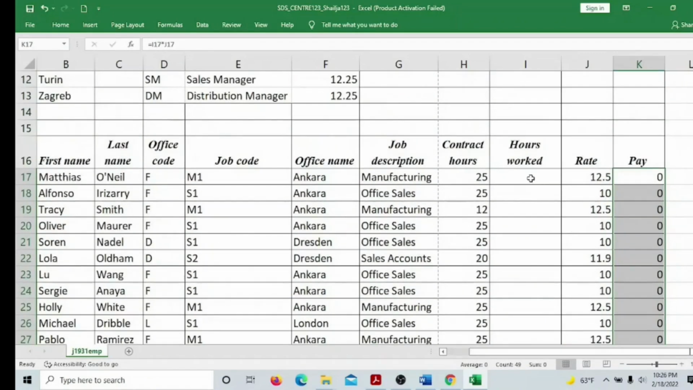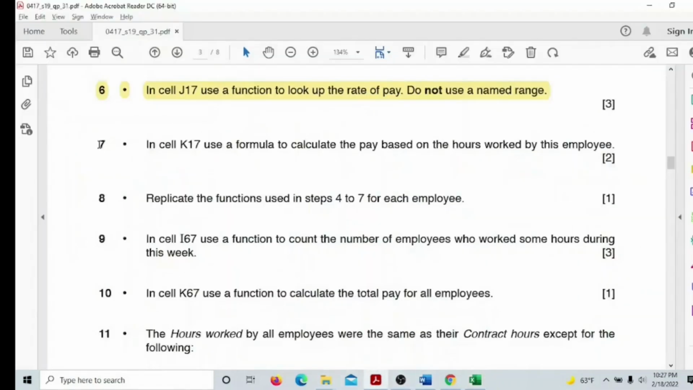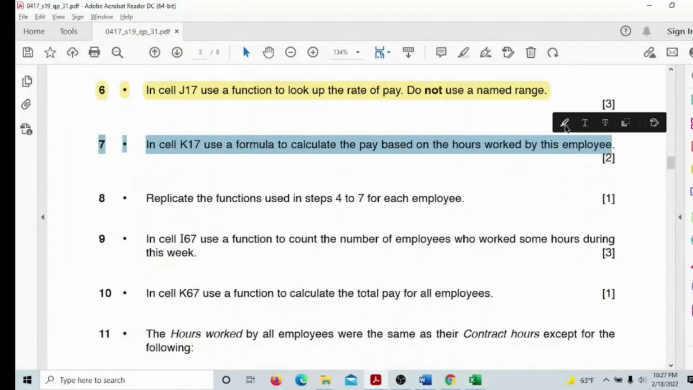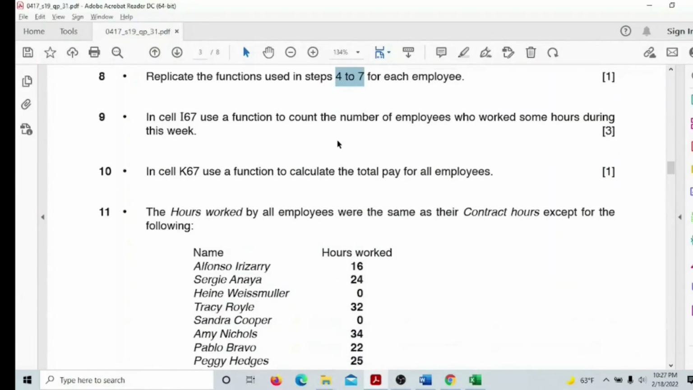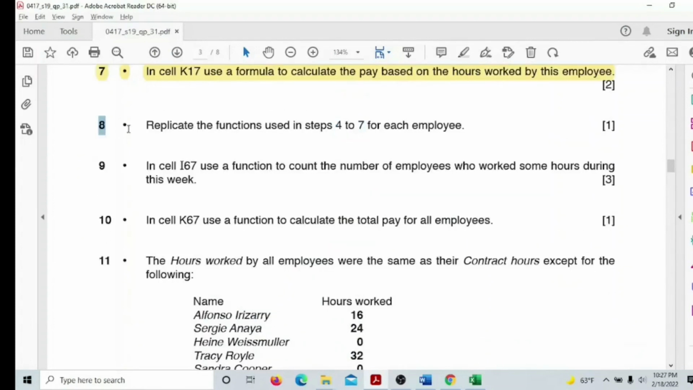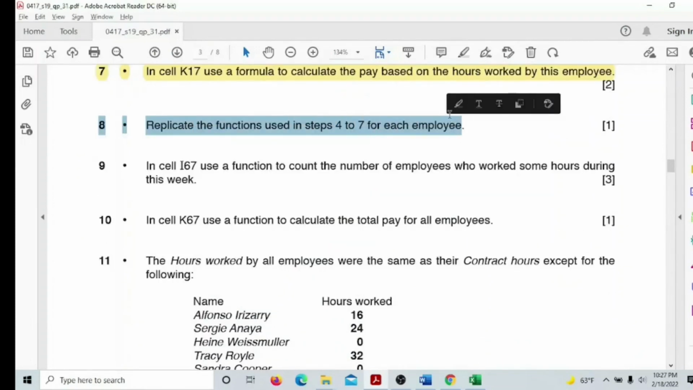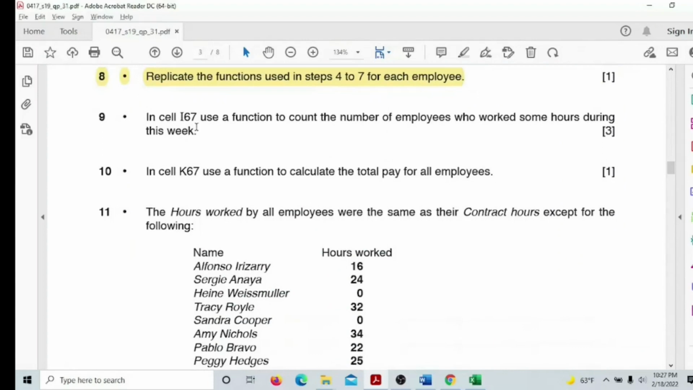Now, what about hours worked? Okay, worked hours. So nothing more is given about it. Okay, this is done. Replicate the function. Okay, yeah. So all this we have to do. We did it. In cell I67, use a function to count the number of employees.